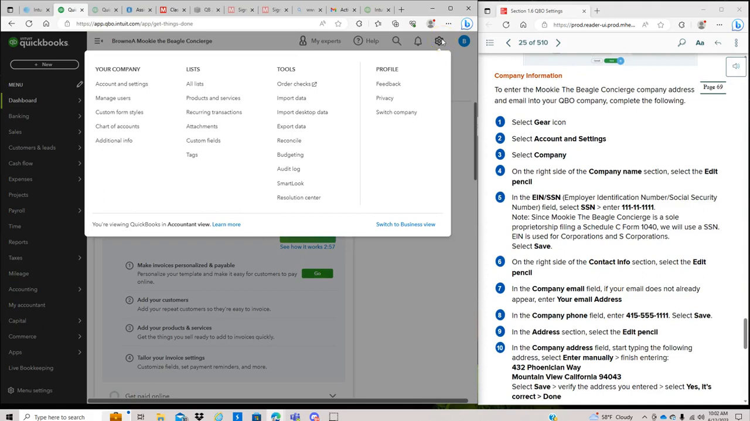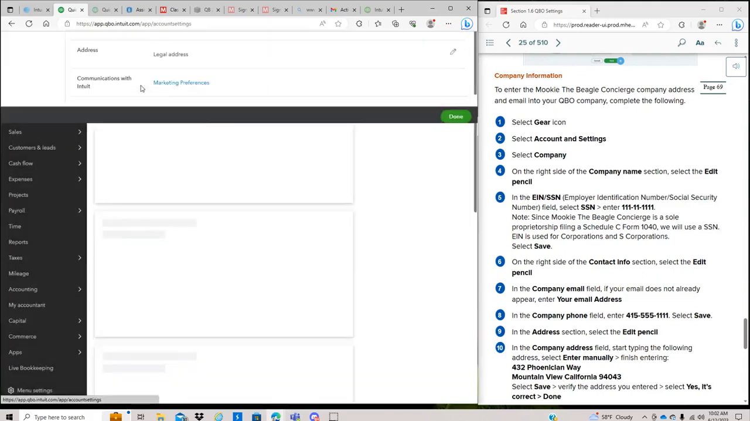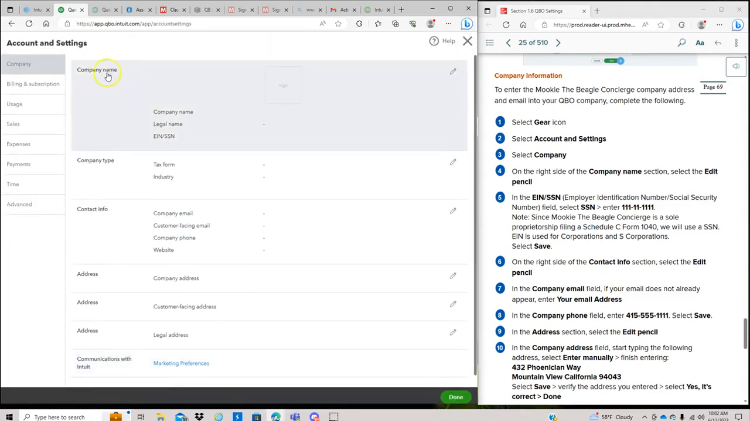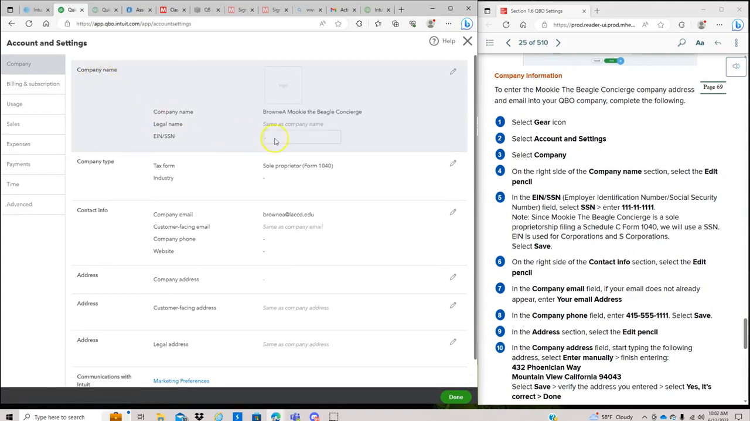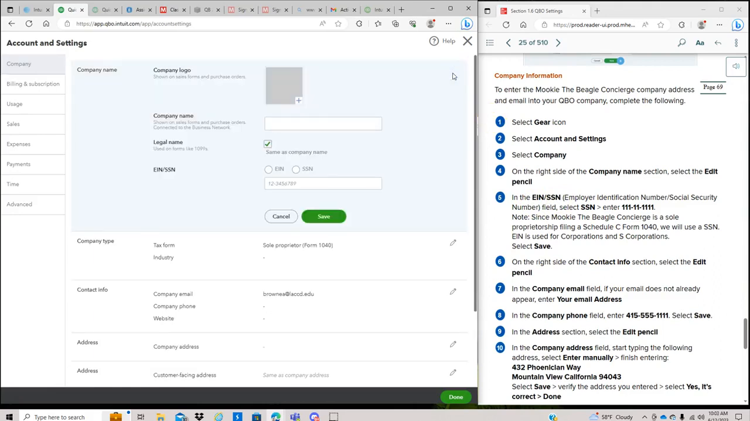Okay, so I'm going to gear icon, account and settings. And I want to make sure that I'm at the company name section. All right, so the company name is there. All right, but we need to put in our EIN and our social security number. So we'll click this pencil. That pencil allows us to edit. Okay, and so here we're going to enter this 111111111. Okay. And we're going to say that this is a social. Okay, and so we're going to say 111111111.